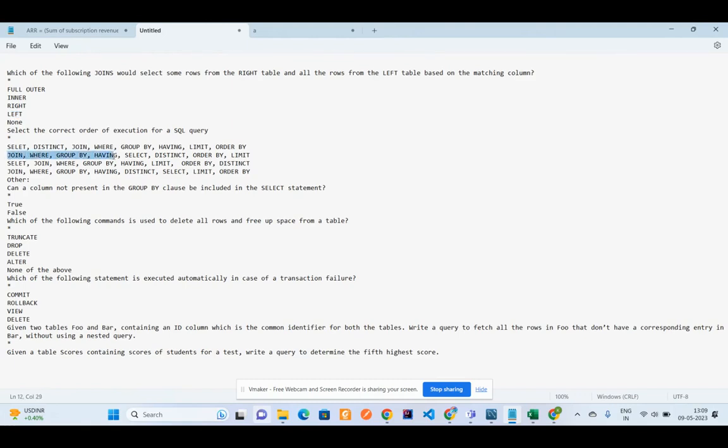So join, where, group by, having, select, distinct, order by and limit. So order by is basically used for sorting, limit to limit the number of rows for the entire result, distinct to choose the unique values, select whatever columns we want to choose, we can choose them in the select statement. Having will be used to filter after applying group by clause, and where to filter the entire data, and join to select table.